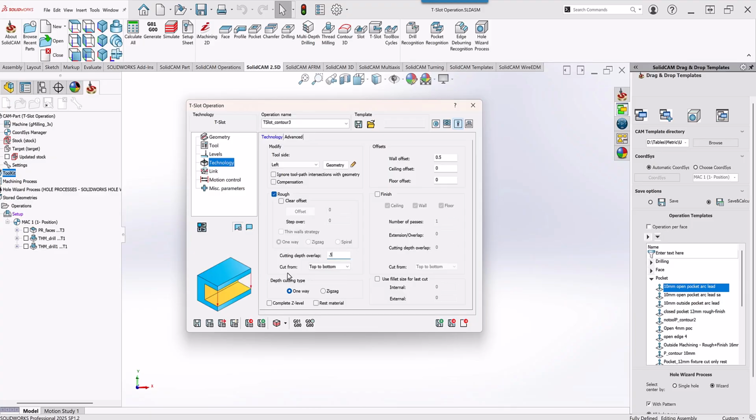You'll also note we have here a cut from option where it allows you to cut from the top to the bottom, from the bottom to the top, from the middle to the bottom, and then it completes the upper level, or middle to top, and then it completes the lower. Let's actually leave it at that.